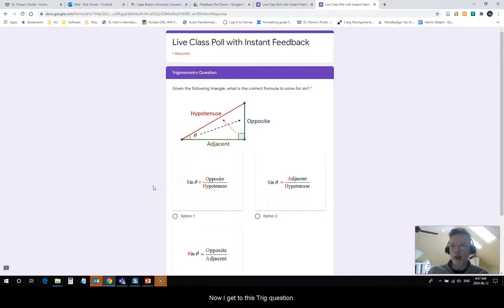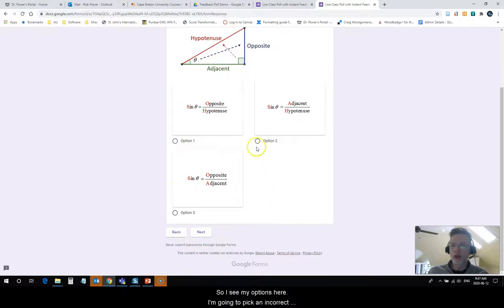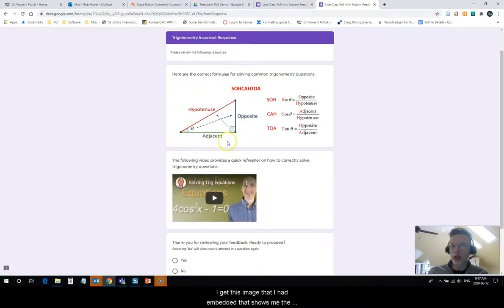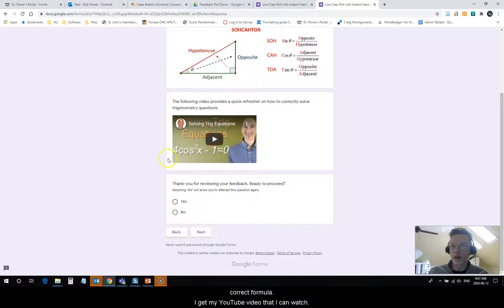Now I get to this trig question. So I see my options here. I'm going to pick an incorrect option this time. I'll pick option 3. Click on next. I get this image that I had embedded that shows me the correct formula. I get my YouTube video that I can watch. No, I'm not ready to proceed.